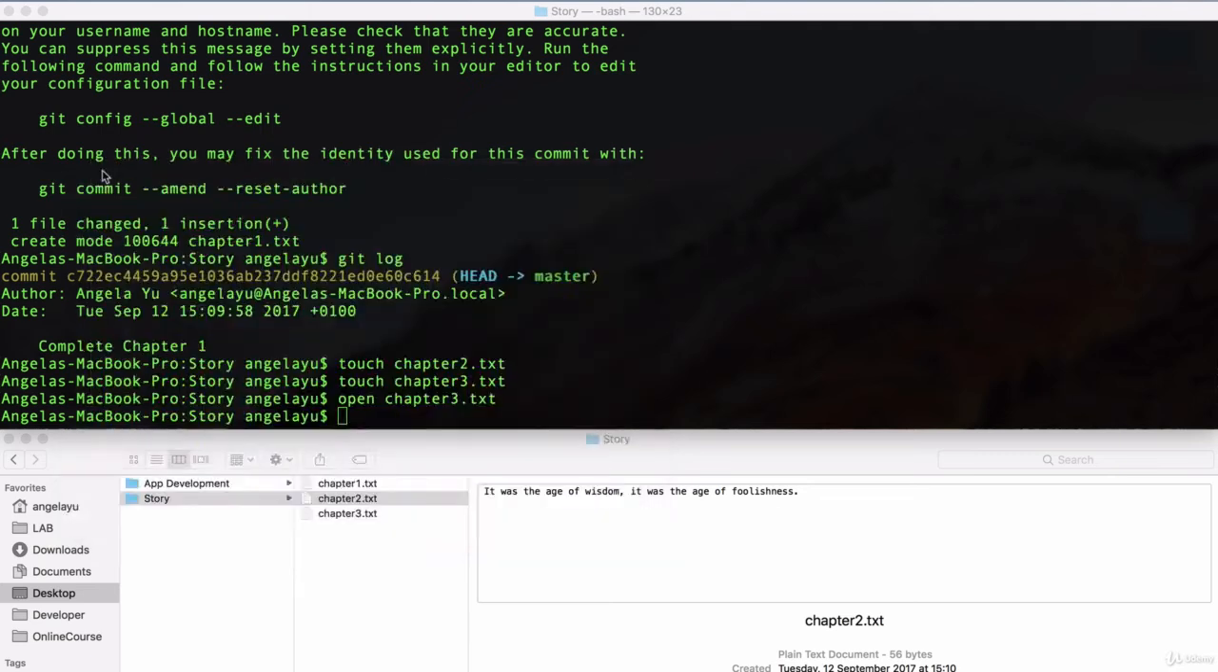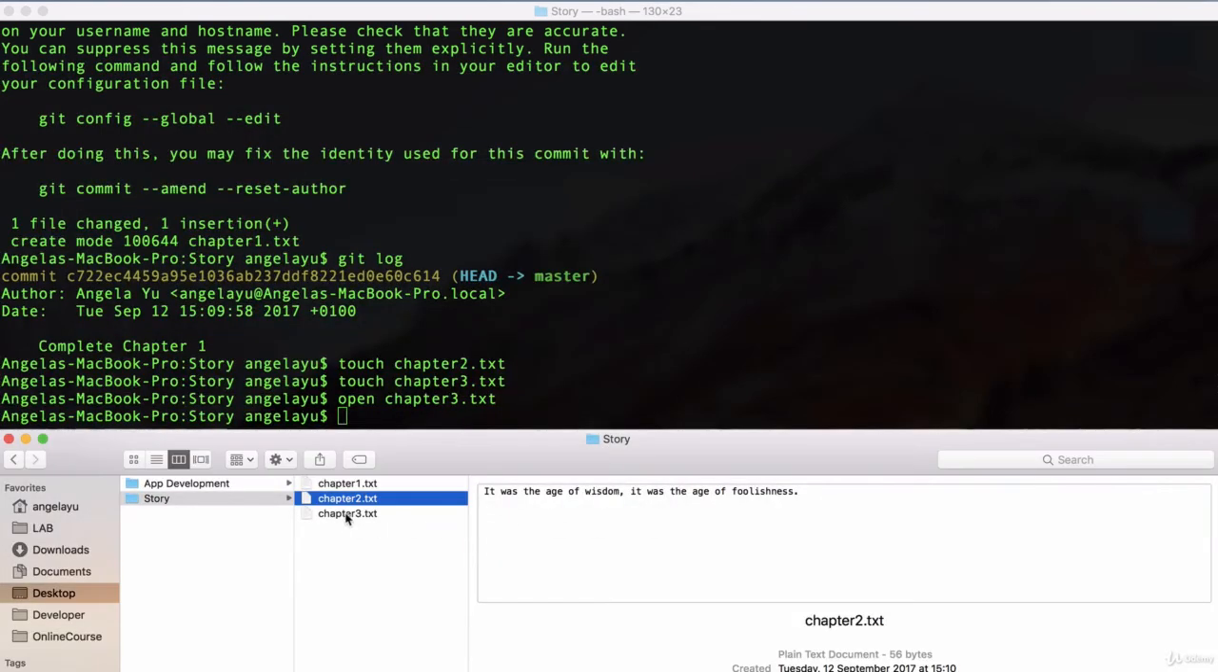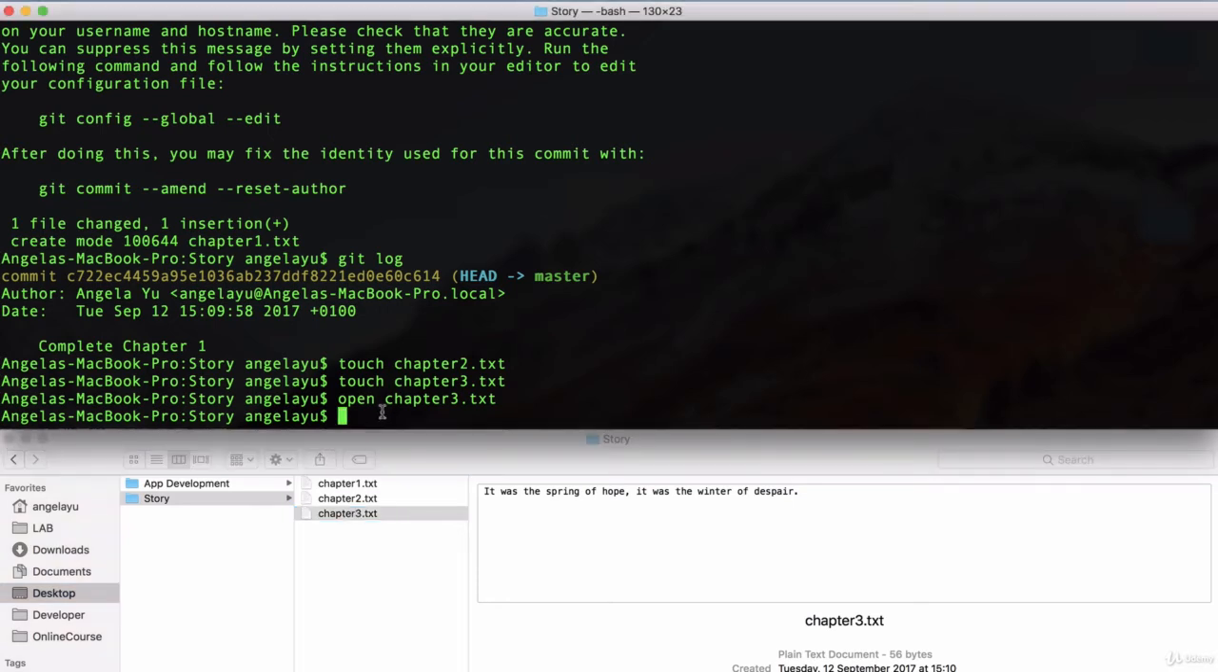All right, so all 3 files have been changed, and over here in Finder, you can actually get a quick peek at what the contents are, which is going to be really useful for me to be able to demonstrate to you what Git is doing behind the background. So now let's go ahead and add these 2 new files to our staging area.